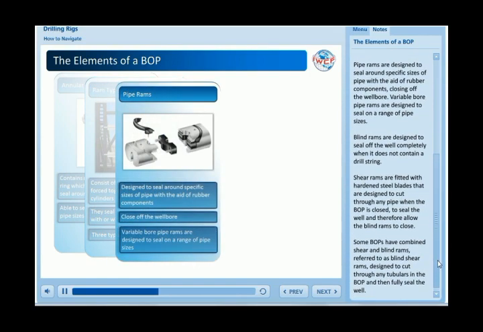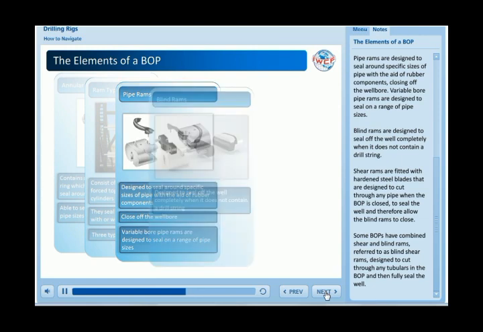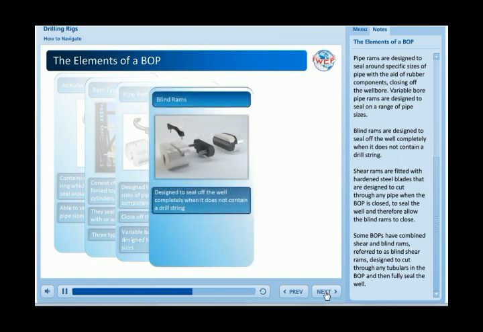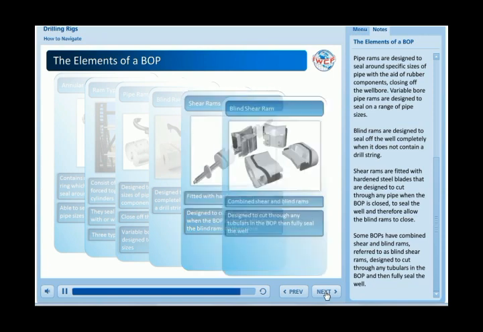Pipe rams are designed to seal around specific sizes of pipe with the aid of rubber components, closing off the wellbore. Variable bore pipe rams are designed to seal on a range of pipe sizes. Blind rams are designed to seal off the well completely when it does not contain a drill string. Shear rams are fitted with hardened steel blades that are designed to cut through any pipe when the BOP is closed to seal the well and therefore allow the blind rams to close. Some BOPs have combined shear and blind rams, referred to as blind shear rams, designed to cut through any tubulars in the BOP and then fully seal the well.